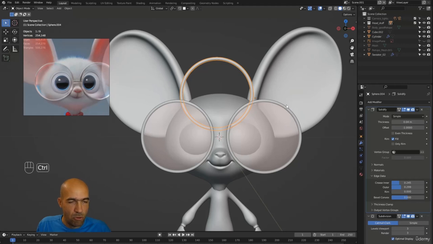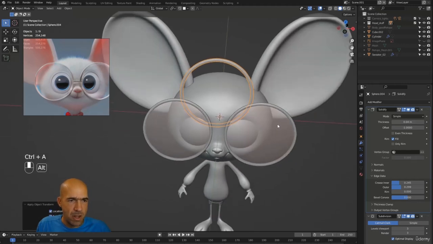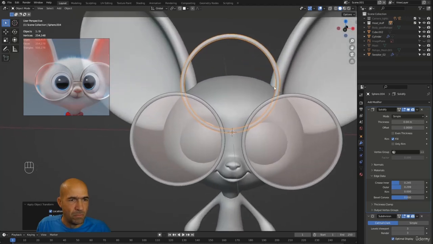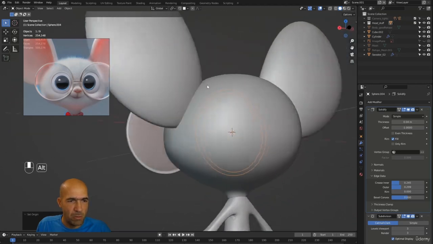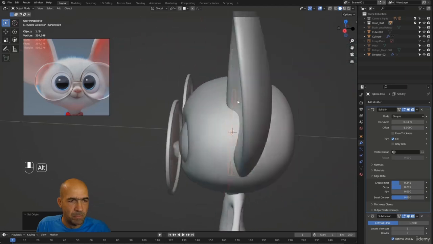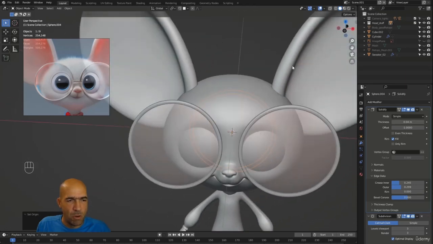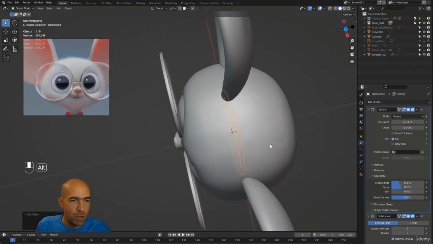Let's first Control A to apply all transformations. Okay, but it's still not in the middle. Let's click and geometry to origin. Yeah, now I think it will be in the middle. There, right click and then set origin, and geometry to origin should put it in the middle if the origin is in the middle, and it was. So now we have to move it.